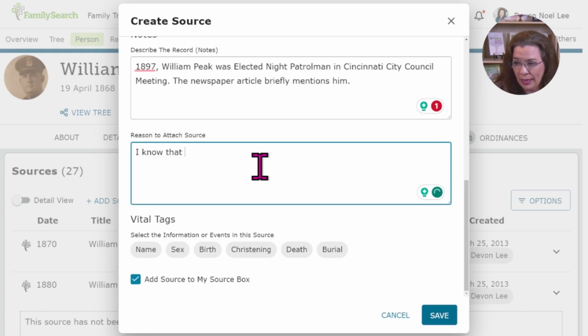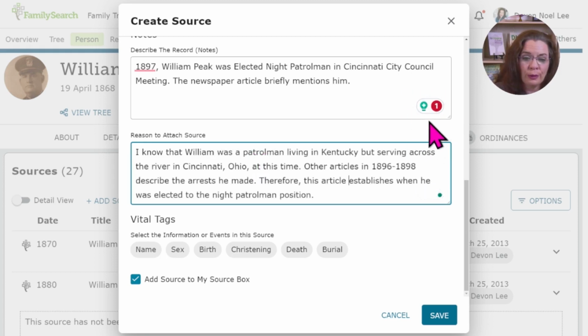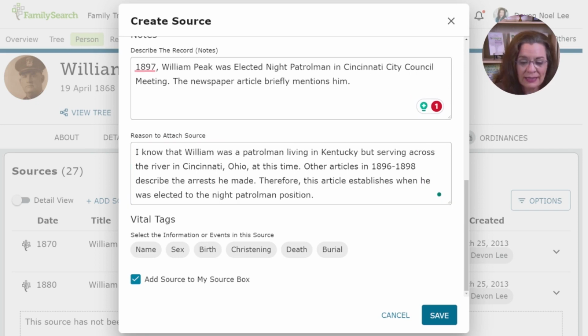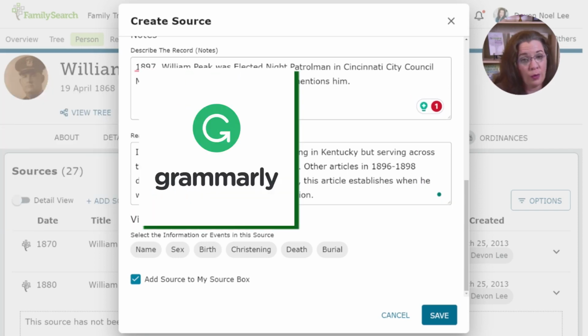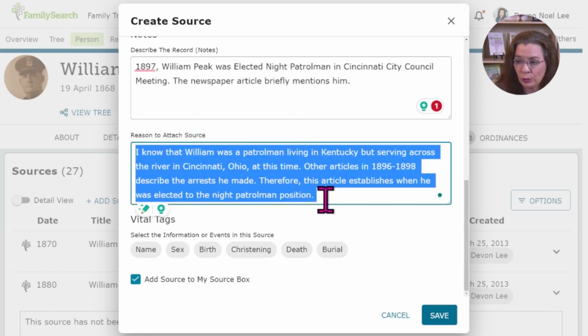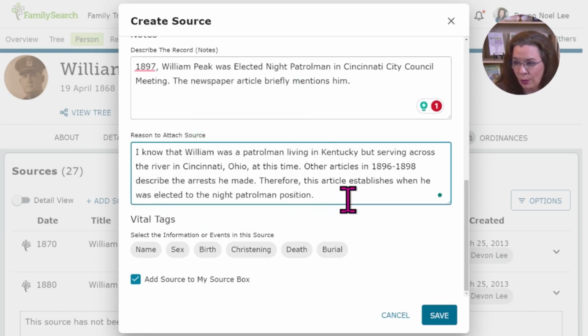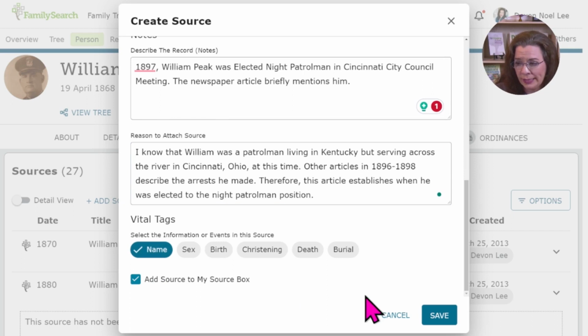Well, I know that. Now, for those of you who are wondering why I have this little red number and this little box, you're not going to have that from FamilySearch. That is an add-in that I have from Grammarly, but I have written this reason statement, reason to attach. I know that William was a patrolman living in Kentucky, and you can pause the video and read the rest of this information. We are going to talk about tags in another video, but for now, I do know it identifies his name. It doesn't talk about anything else. I'm not going to add this to my source box because it only applies to William.